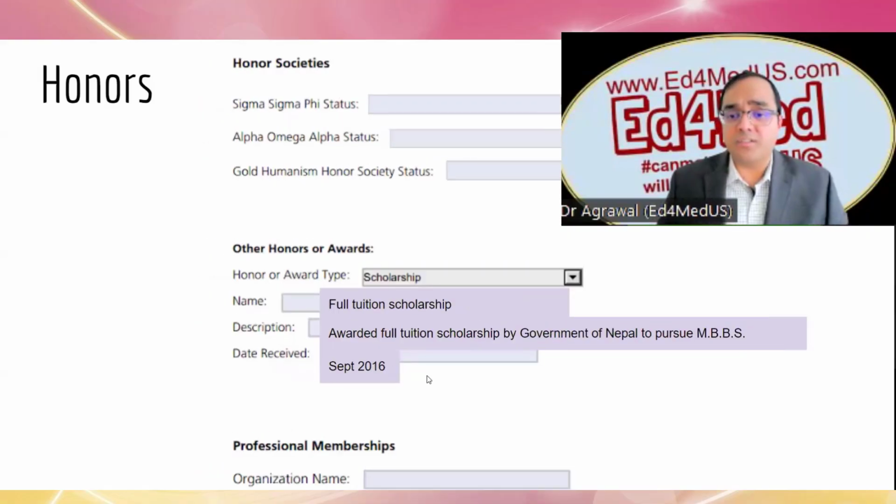Another example is scholarship. So, many IMG colleagues from Nepal, they get scholarship from the government. So full tuition scholarship, awarded full tuition scholarship by government of Nepal to pursue MBBS. So this is very nice, very clear, and a program director will exactly know what this award was about.